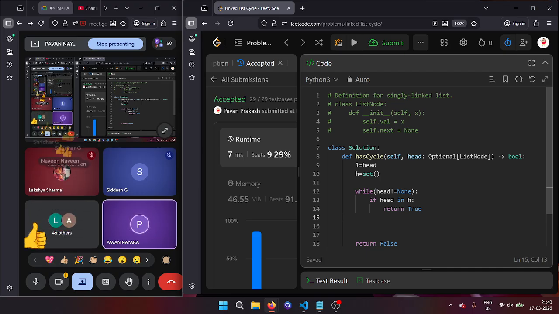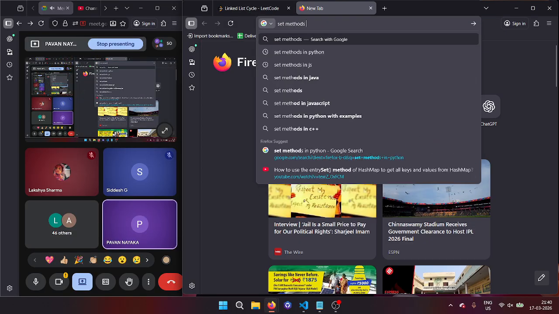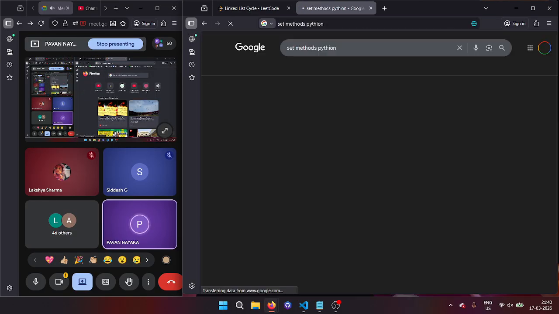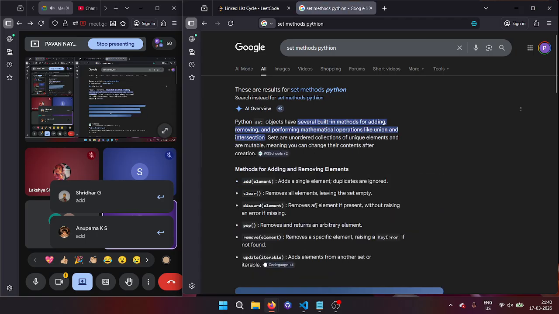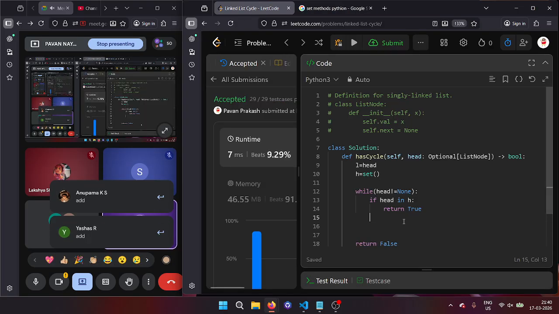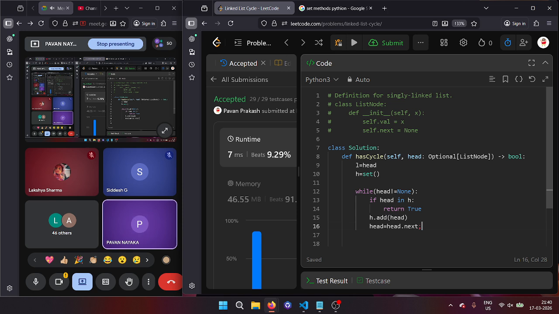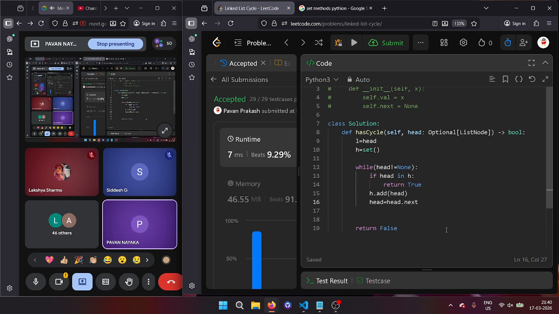Else what will you do? Insert. Guys, can someone tell me what is the method? I think it is add only. I forgot. Add, right? Yeah, add. So I will write h.add(head), and you have to write head is equal to head.next. Is it clear, guys? Same thing I am doing.